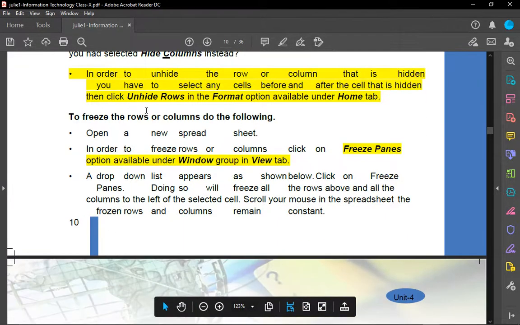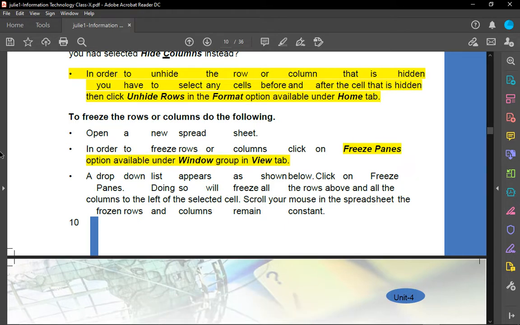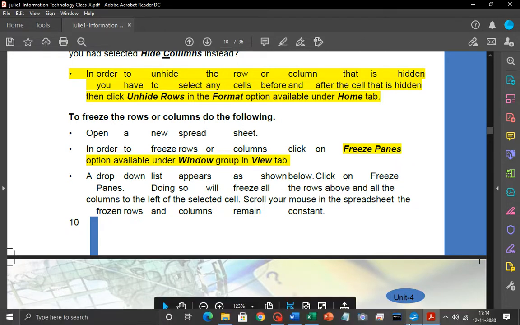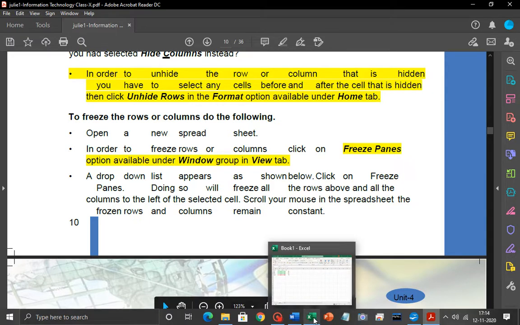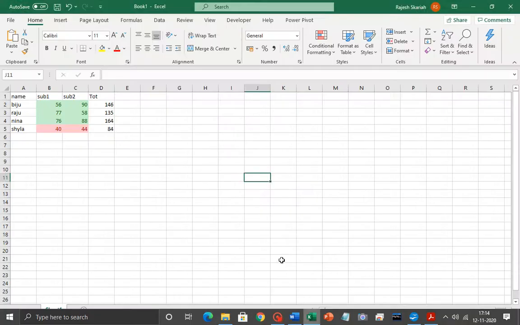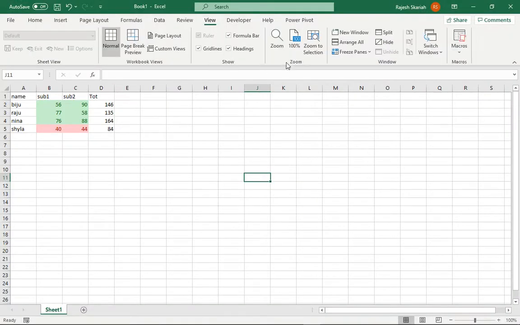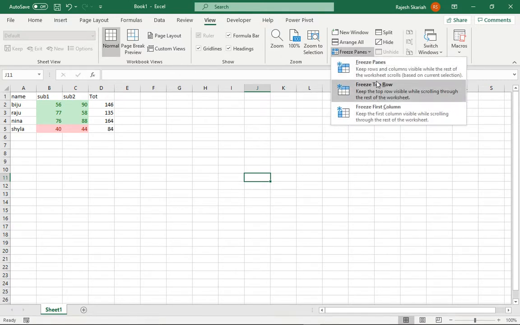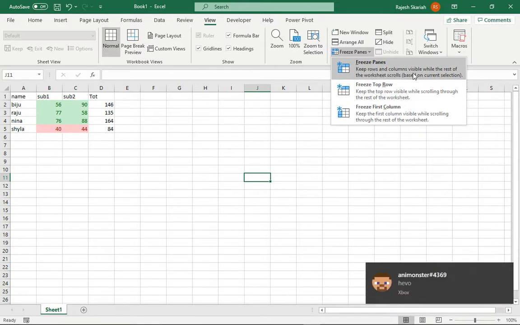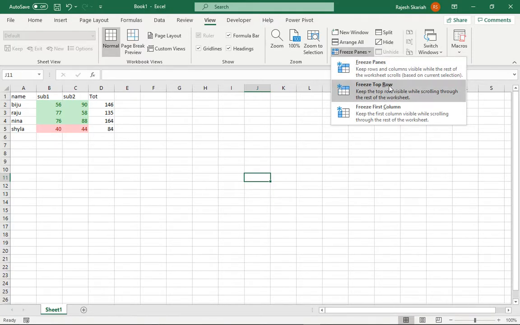Okay, so how can you freeze the rows or columns? Do the following. Open a new spreadsheet. In order to freeze the rows or columns, click on the freeze panes option available under the window group in the view tab. So select view, window group, and freeze panes. Here you can freeze panes, which means keeping rows and columns visible while the rest of the worksheet scrolls based on the current selection.